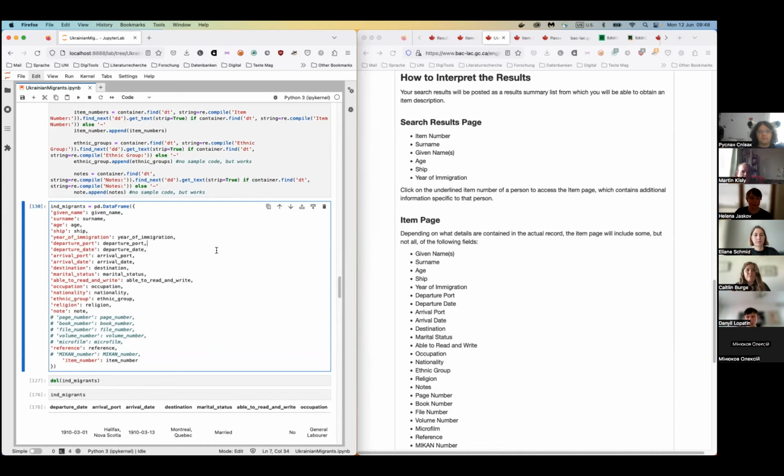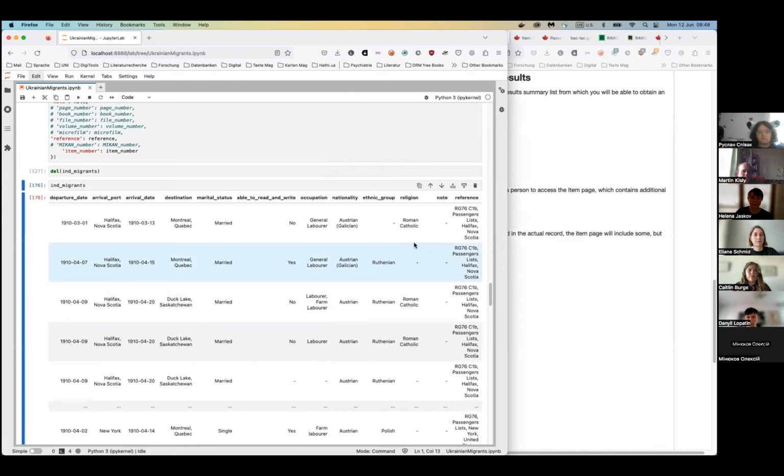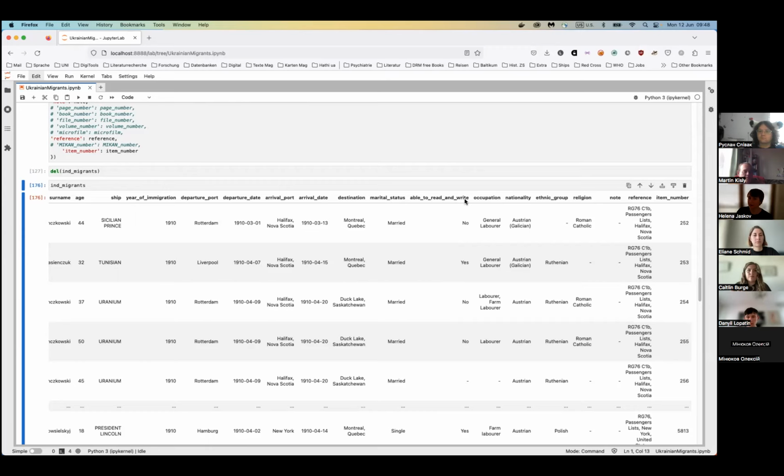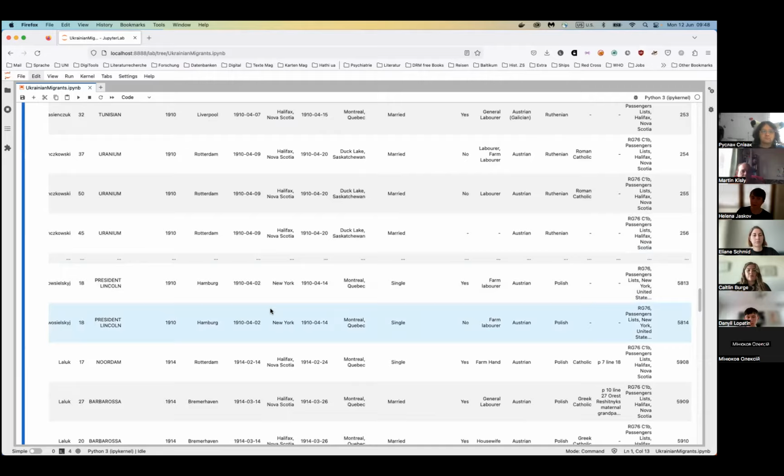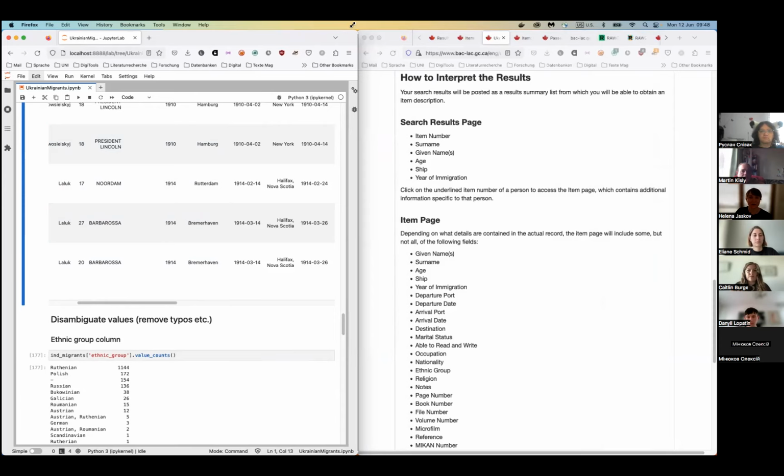Then you're doing the same as before. You're just putting all that information in the data frame. And what you get at the end is a nice, beautiful table with all the information, but not just the first page. All the information that you can have, so departure date, the destination, marital status, able to read and write, occupation, everything you had for every single passenger. And we have that for 1,713 people.